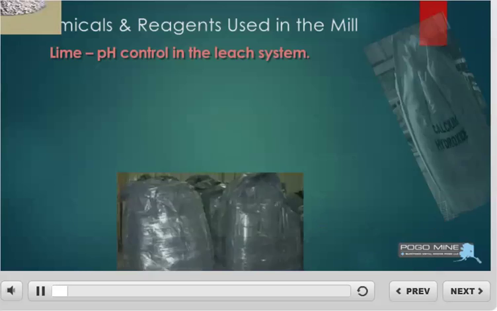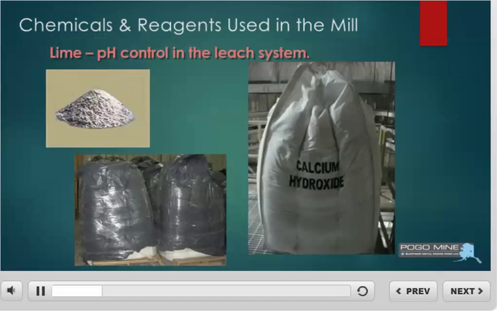The next 14 slides are the major reagents used in the mill. It's just a quick overview to give you an idea of the types of chemical products POGO uses the most. All of these chemicals require special handling and training to use. This one is lime for pH control.